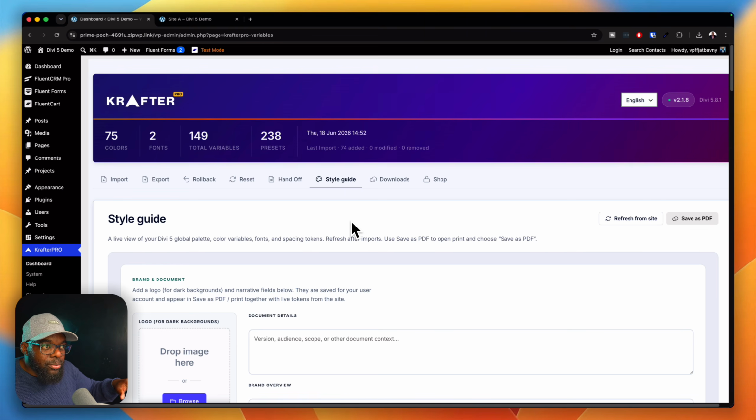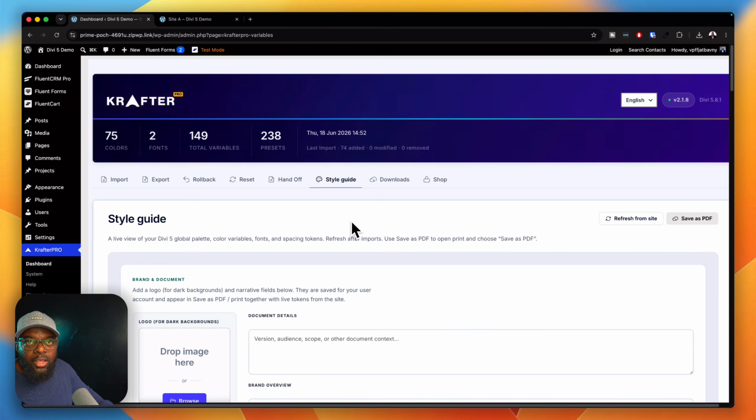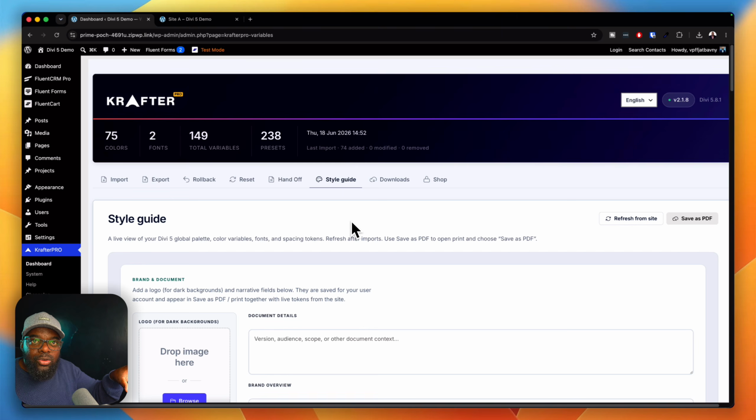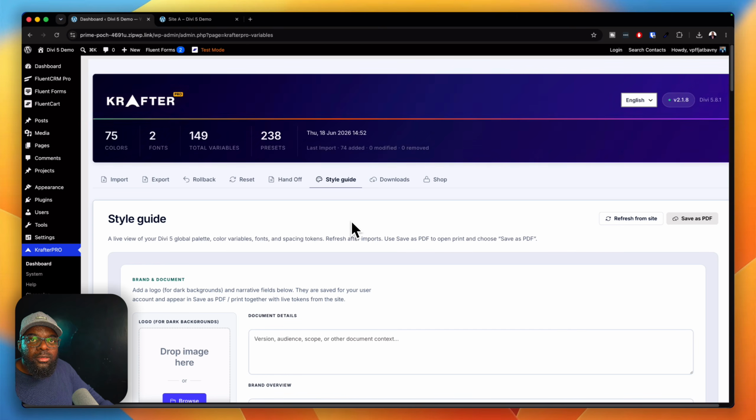And this is just a starting point. You can add more and more button variations. You can add more blurb variations. You can add call to action variations and so on. And then save that to your liking. Save it as a name and you're good to go.